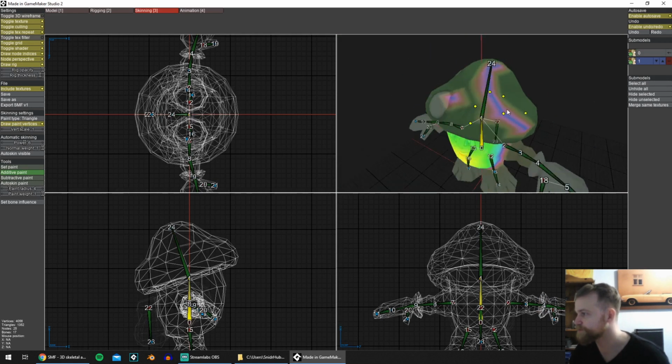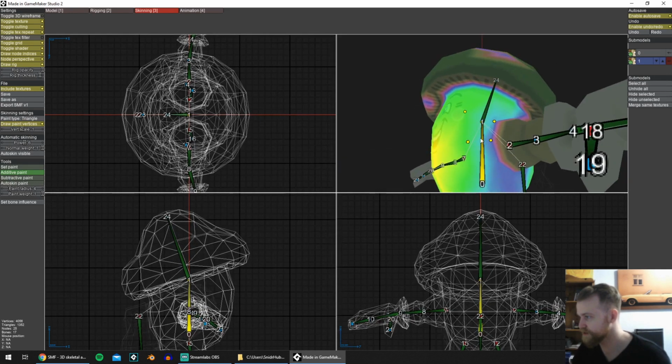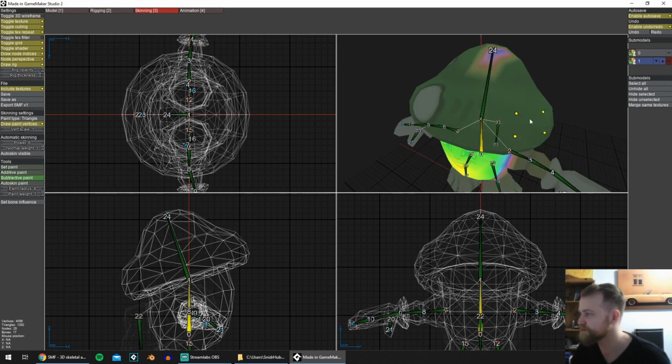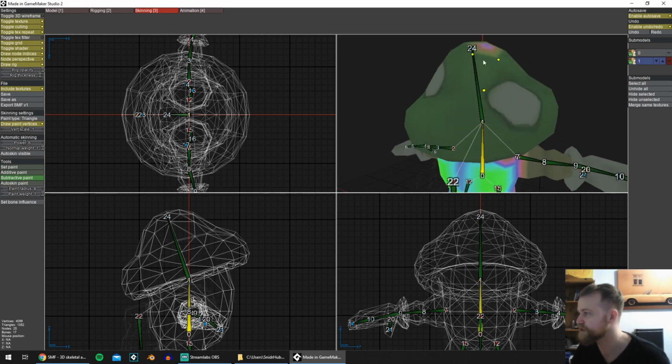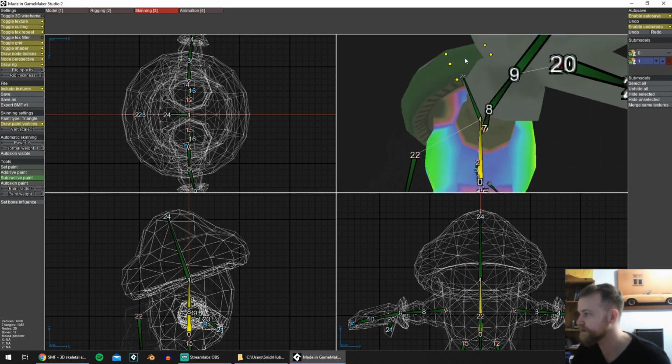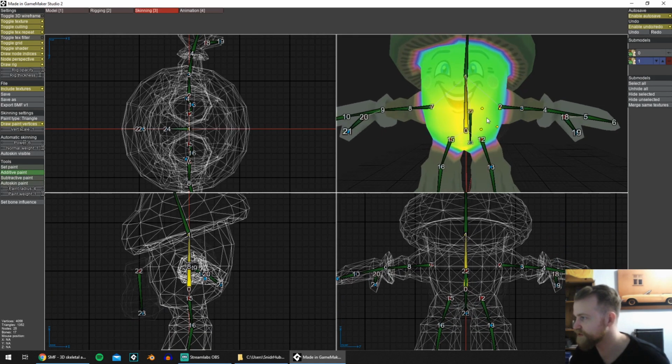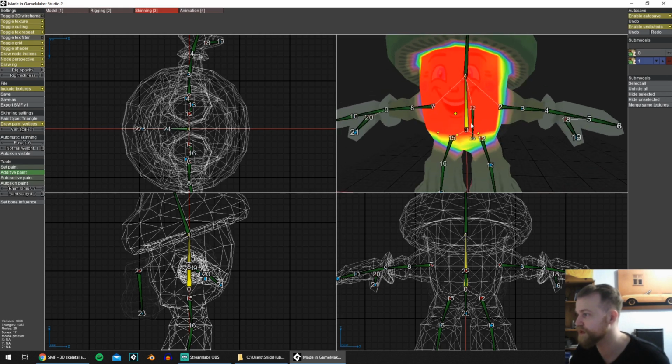Now for this one. This is the backbone, and notice how there are stray weights up here. So I can remove those with subtractive paint. I don't want the backbone to affect these vertices at all. Let's use additive paint and make sure that the face 100% follows the backbone. I don't want the face to warp when the character moves.